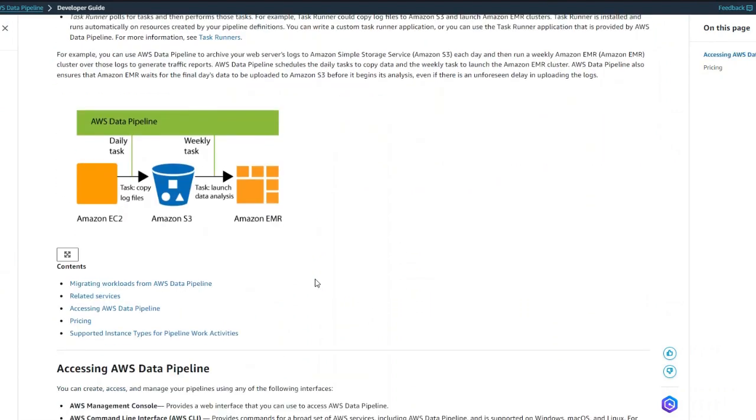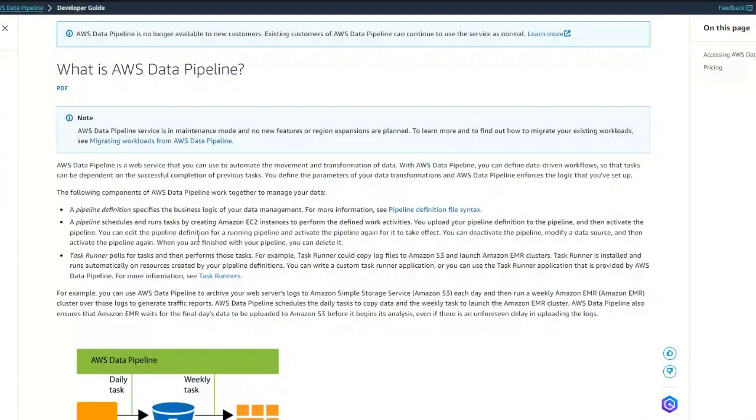What is AWS Data Pipeline? AWS Data Pipeline is a web service designed to automate the movement and transformation of data across various AWS services. It allows users to create data-driven workflows that execute tasks based on the successful completion of prior operations, ensuring effective data processing and management.